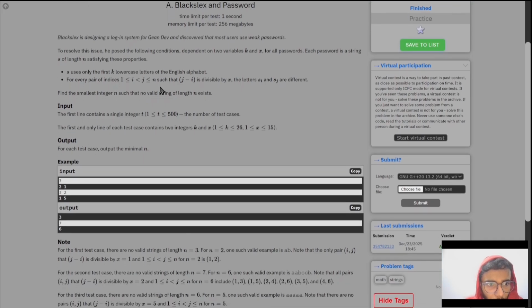And this is the input format given. The first line will be a single integer t, basically 500 test cases. The first and only line of each test case has two variables we need to take as input, that is k and x. And k is from 1 to 26 because there are 26 letters, representing A as 1, B as 2, C as 3, and Z as 26, something like that.